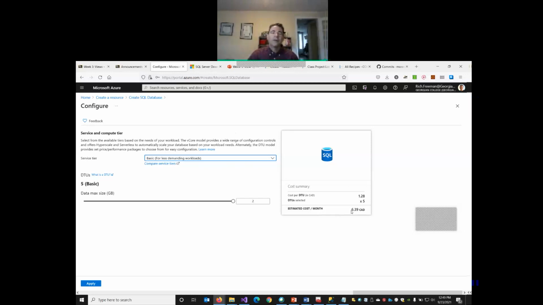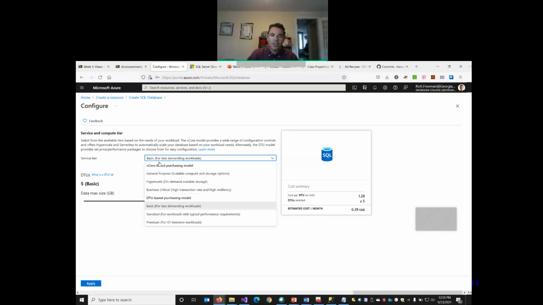Yep, that's right. With cloud hosting, it's per use. So the more powerful machine you have, the more resources you use, the more you pay. So notice this is an estimate. This is not a fixed cost. We're saying approximately $6 a month Canadian. So I'm going to apply that. So again, under service tier, I picked the basic. This is the cheapest.